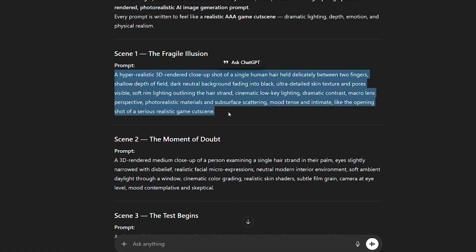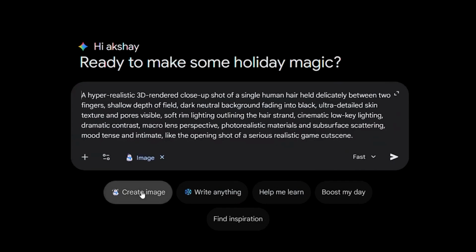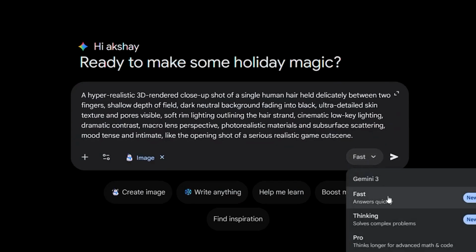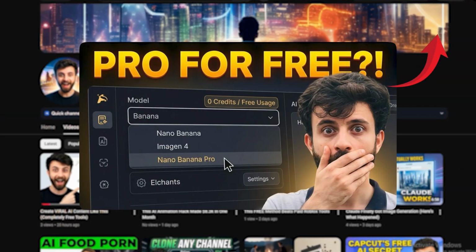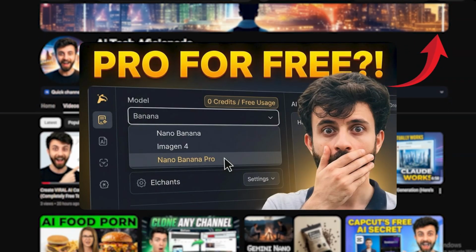Copy the first scene prompt and paste it into Gemini. This will allow us to use Nano Banana Pro to generate images. If you want to use Nano Banana Pro, Veo 3.1, and Sora 2 for free and unlimited, make sure to watch the video I recently uploaded on the channel.